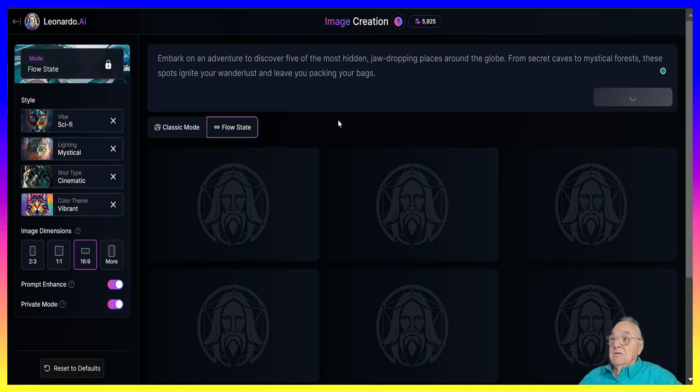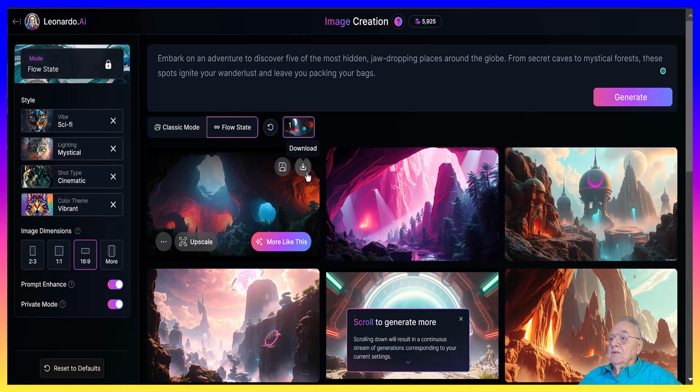Let's see what we come up with. Doesn't take too long to really show up. That was pretty quick. I had a lot of things running in the background on my computer system.